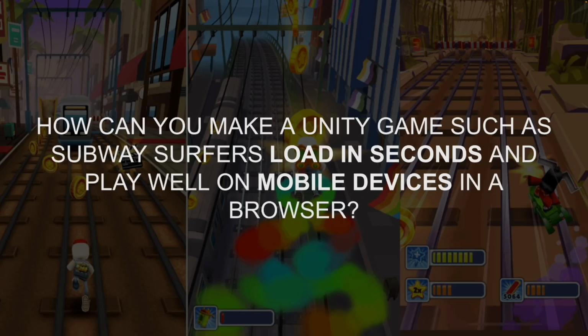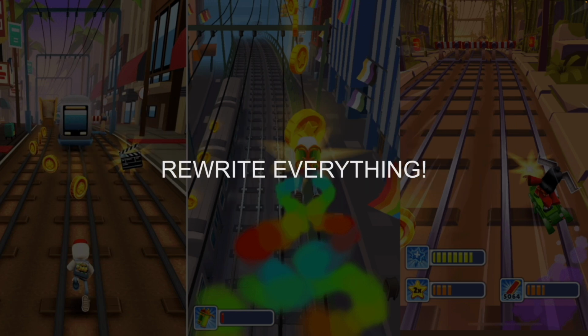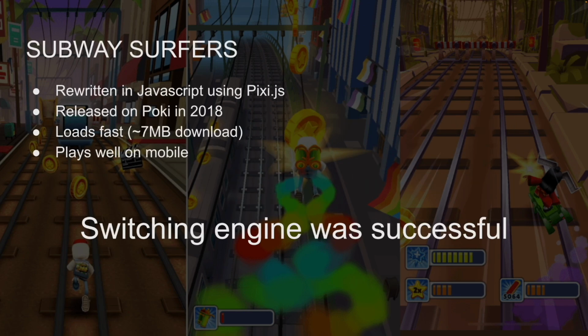So what's the solution then? How can you make that Unity game load in seconds and play well on a mobile device in a browser? Well, you rewrite it again. In this case, it was rewritten in JavaScript using the Pixie.js rendering backend. It's significantly smaller than the mobile App Store version, so only 7 megabytes, which is still semi-large, and it plays well on mobile. So in this case, switching engine was successful, but it was also, of course, a cost to do this kind of port.